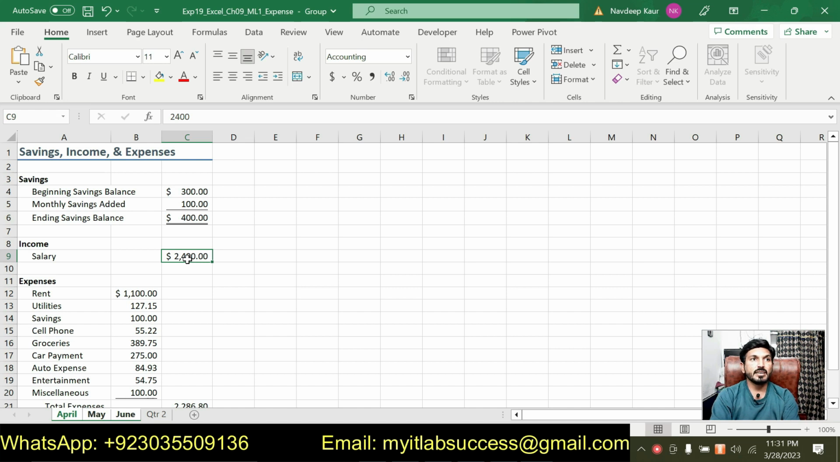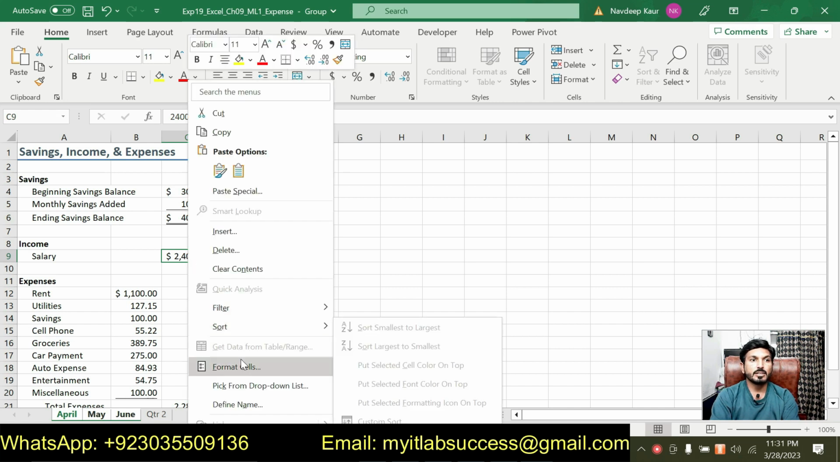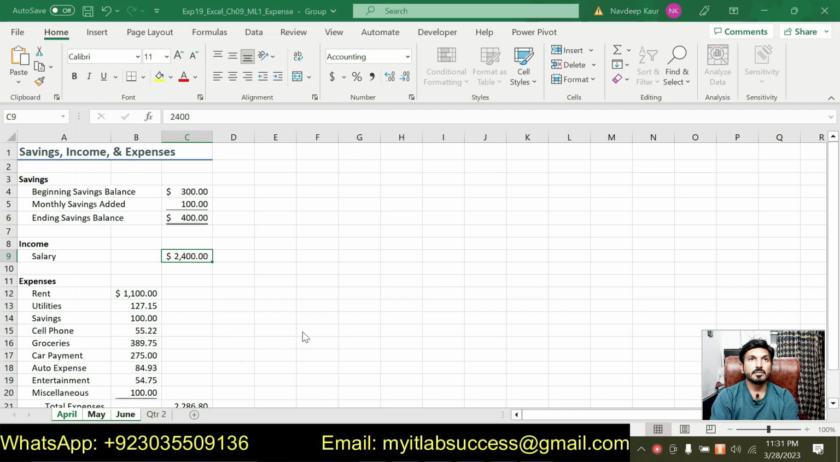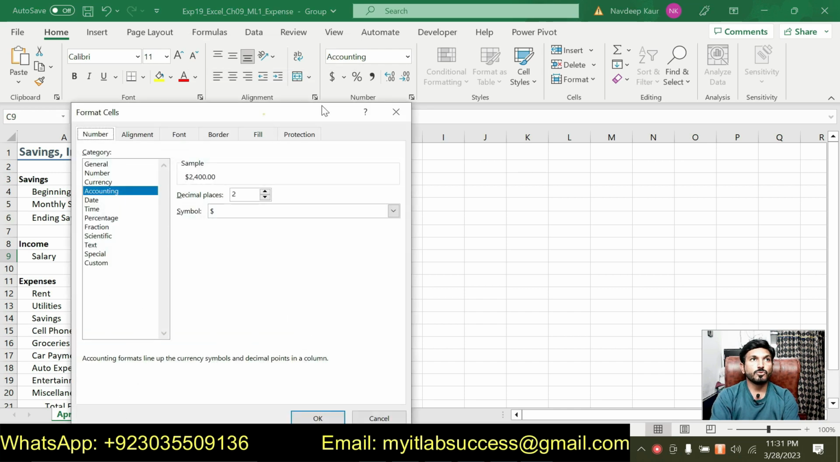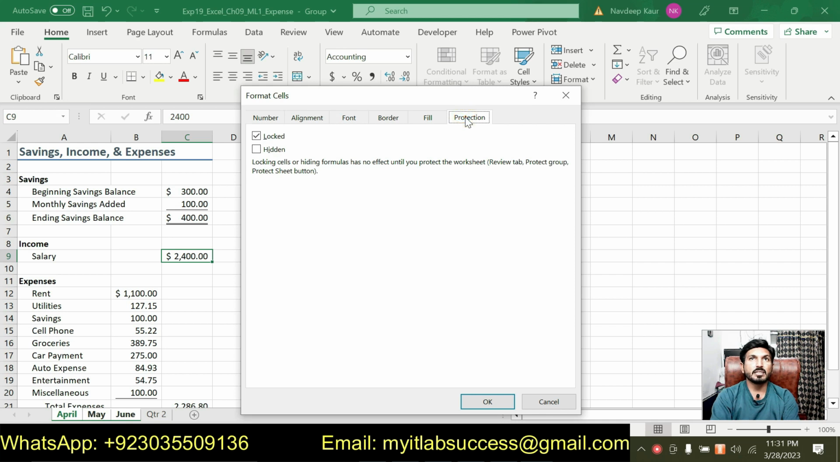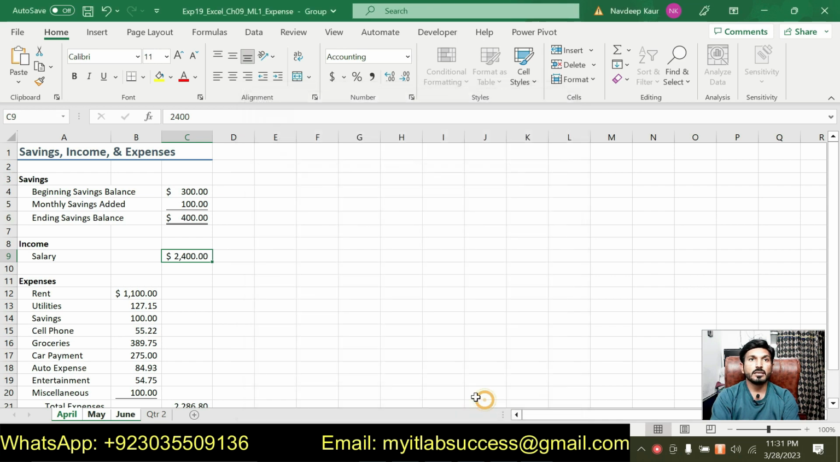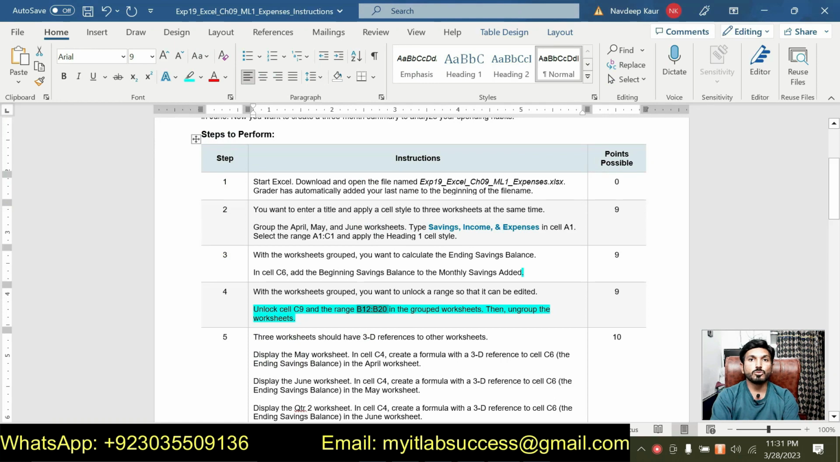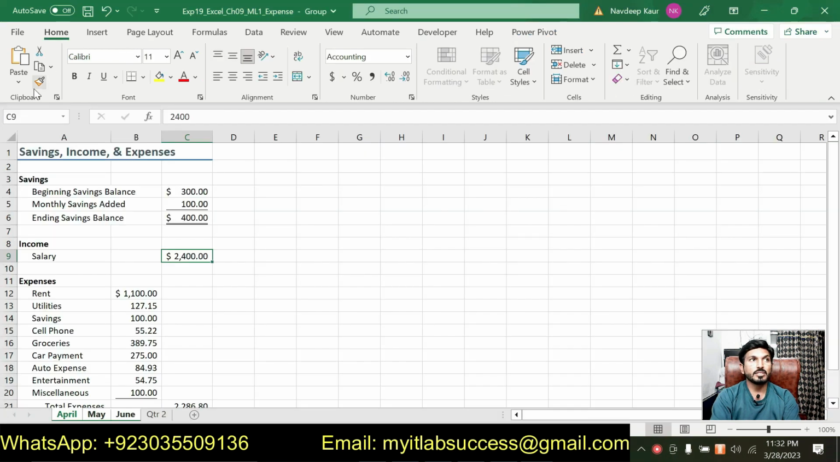Click cell C9, right-click on it, and go to Format Cells. After going to Format Cells, we will go to the Protection tab in the Format Cells box. We will uncheck the Locked box. After unchecking this, click OK. So this cell will be unlocked. Now after that, we are supposed to unlock this range as well. So we will select this range in the worksheet.